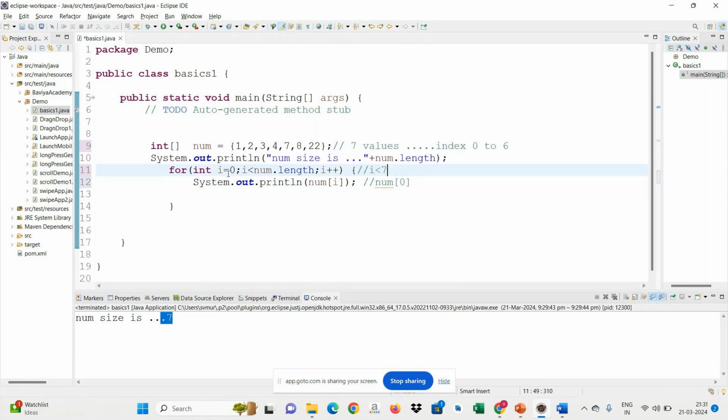So i equal to 0 means first it will go to the index of 0. Num of 0 means it will print the value 1. Then i will be getting incremented to 1. i equal to 1 means it will print the next value. So it will keep on printing 1, 2, 3, 4, 5, sixth position now. When i reaches 6, 6 is less than 7, so it will print the value of sixth position, which is 22. Now it will increment. i is 7. 7 is less than 7? No, it will come out of the for loop. So it will print the values from 1 till 22.